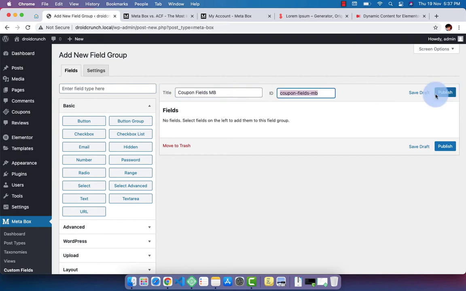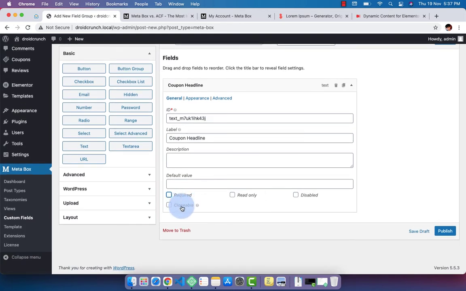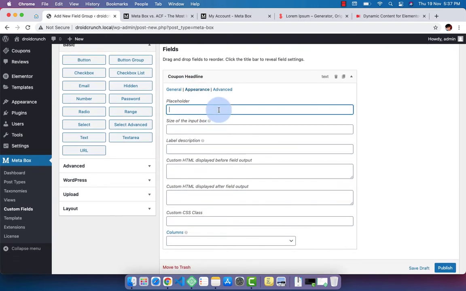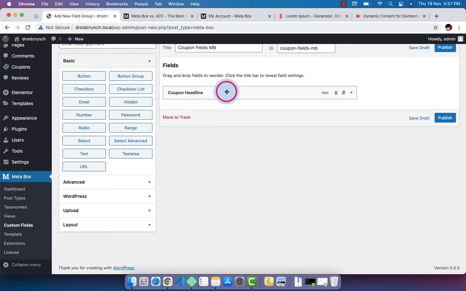Okay, now let me add coupon headline, right? This is a required field, but if you want to create a clonable, that is a repeater thing, and if you disable it, it cannot be added in the admin dashboard. Also you can change the appearance of it, create a placeholder for the same, and go to advanced, add attributes and logic for the same, right?